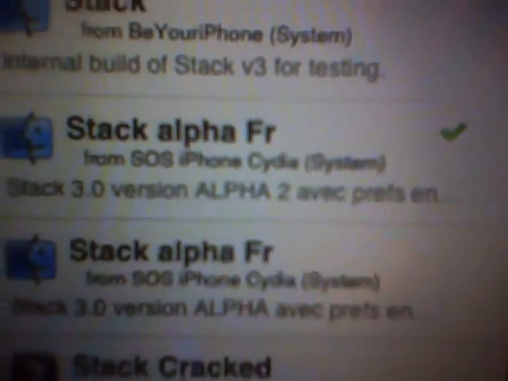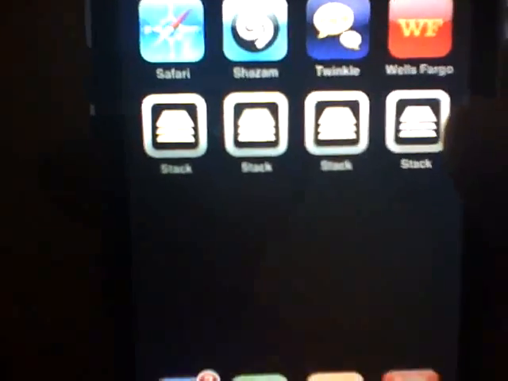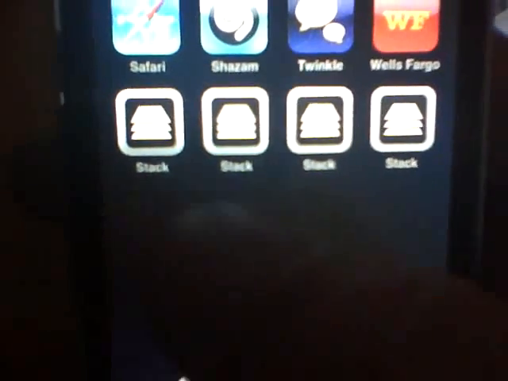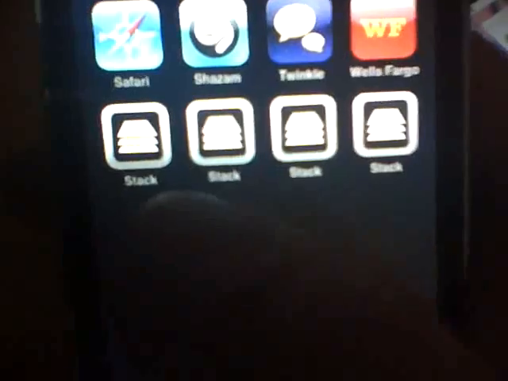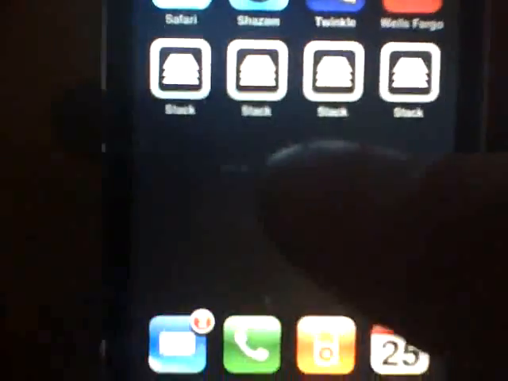So now once you've downloaded that and those two other applications that I mentioned, you'll come to your Springboard, and you'll have 4 stack folders. When you first download them, it'll say Stack 1, Stack 2, Stack 3, and Stack 4. Now you're going to pick just Stack, the original one, not one with a number after it.